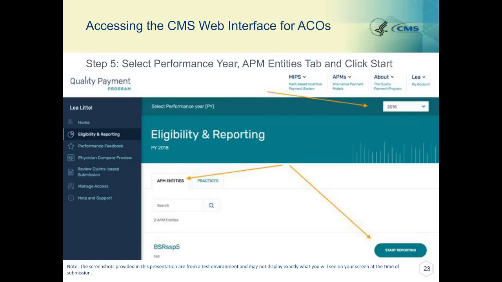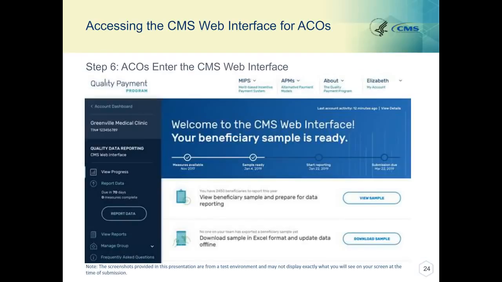that looks like this. Above the Eligibility and Reporting page title, program year 2018 will be selected by default. Under the APM Entities tab, there will be a list of APM entities that your account is associated with. Next to each entity on the list, you will have a Start Reporting button. Once you click on the Start Reporting button, you will enter the CMS Web Interface for the selected APM entity or ACO. Next slide.